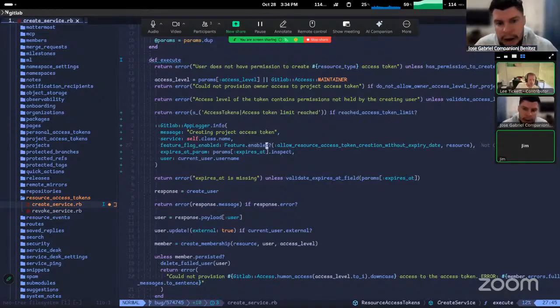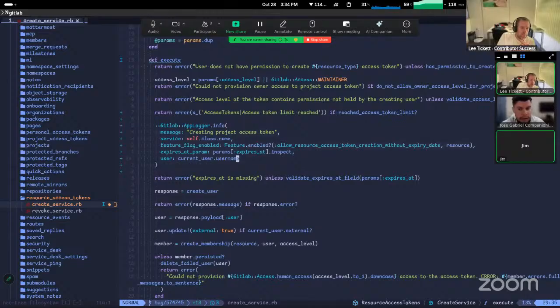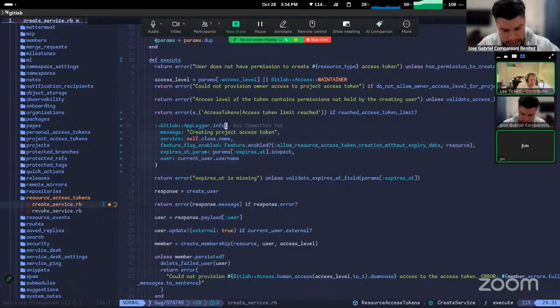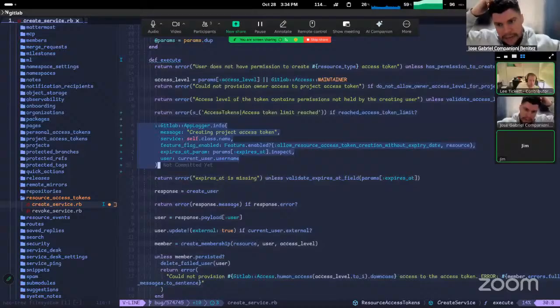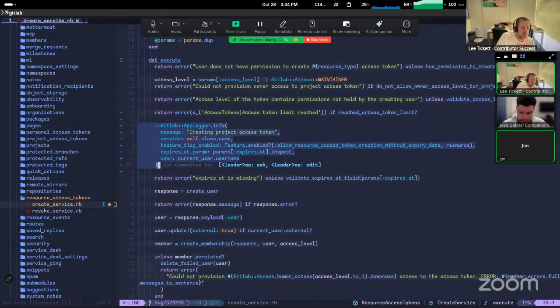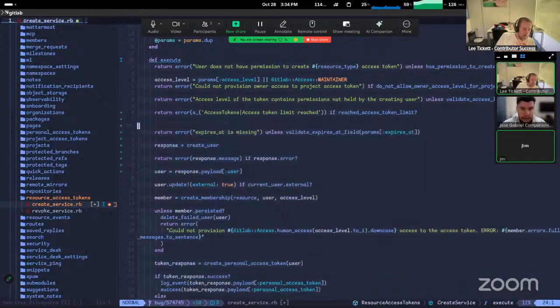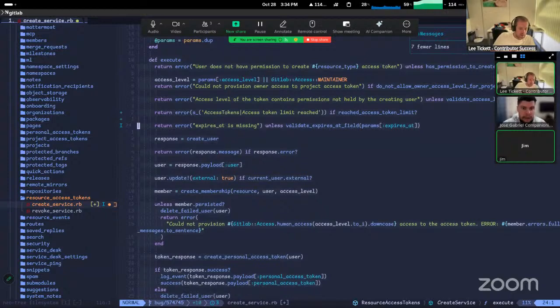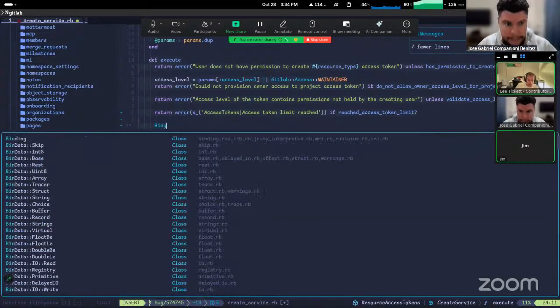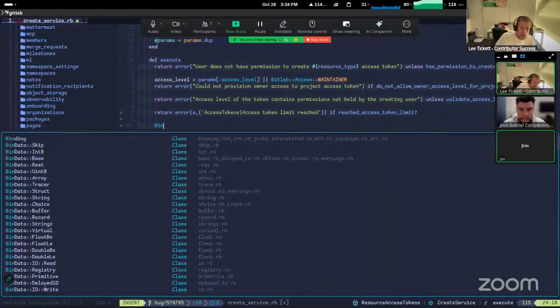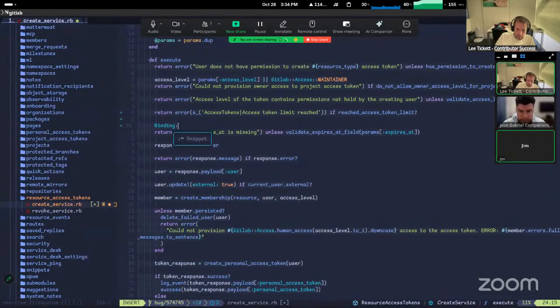Okay, but how could I do it? So I suppose the GitLab app logger info I wrote here, I can delete that. Yeah, let's remove that and just put binding.pry in here instead. Binding.pry. Yep. I can pop it in the chat.